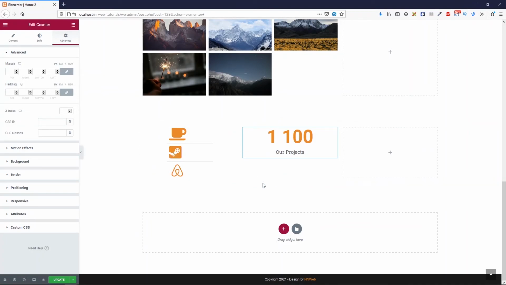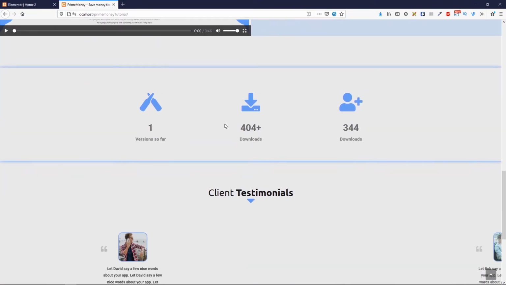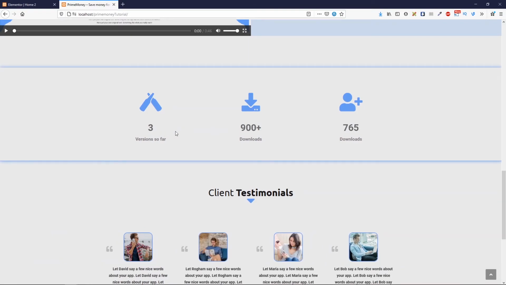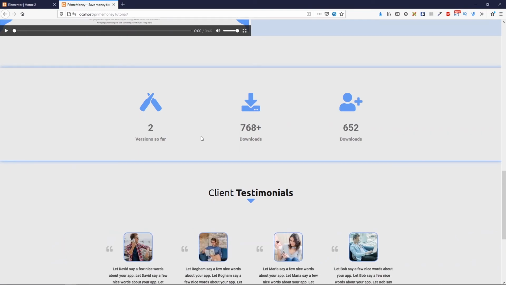Let me show one of my projects where I use this counter element. Okay, here is the website, and now let's go and see our counters. Here I have used another plugin, but I won't show you concept. Again, let's refresh. And here you can see versions, downloads, and users which downloaded this application.